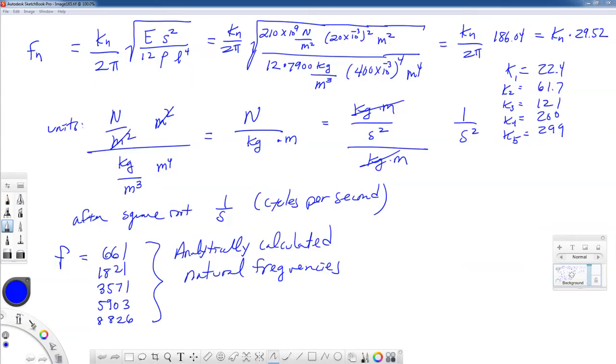All right, so let's compare that to our calculated value. Put it here in red. So our first natural frequency, we had 653. Let's get out the calculator and calculate a percent difference.